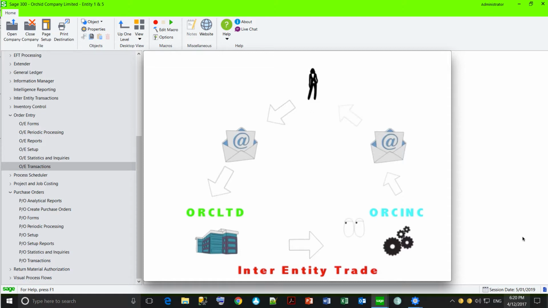Similarly, when the staff in ORC Inc. send the goods to the customer, the staff in ORC Limited need to see the care instructions that ORC Inc. sent with the goods. We can use Document Management Link and configure to show the documents from both sides.